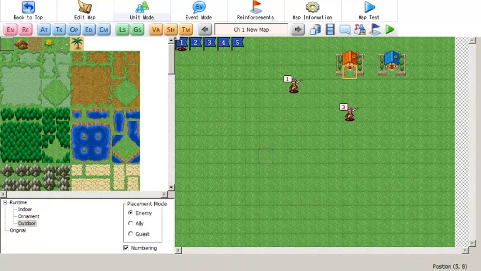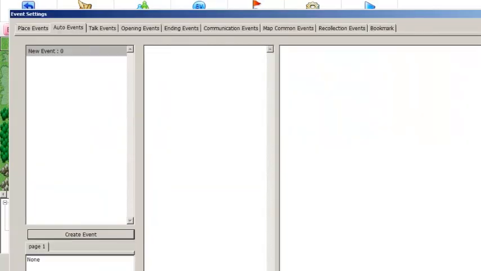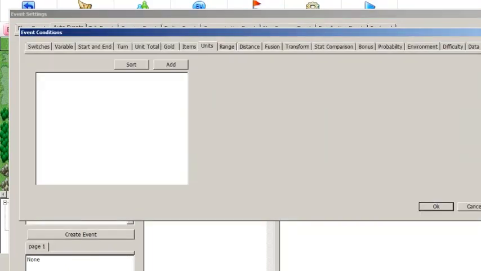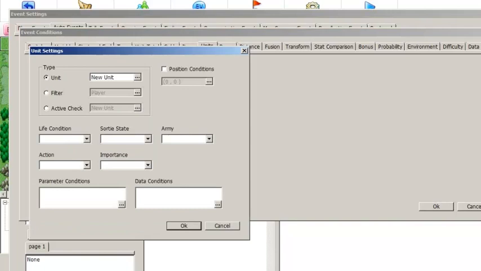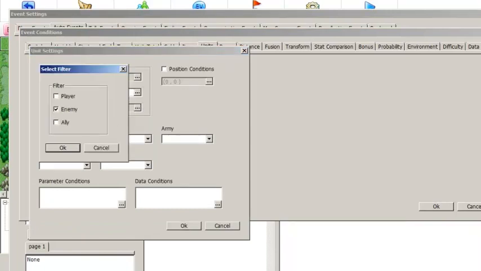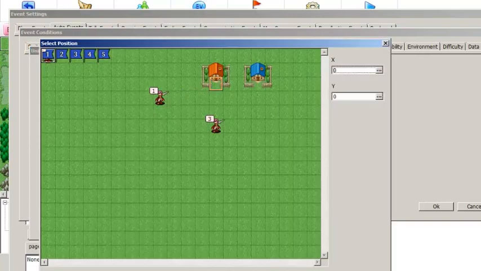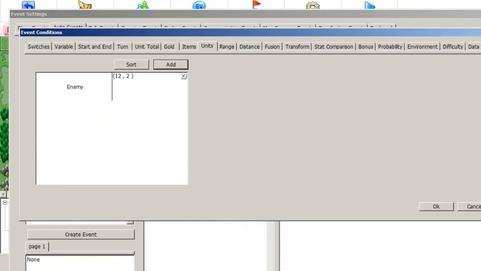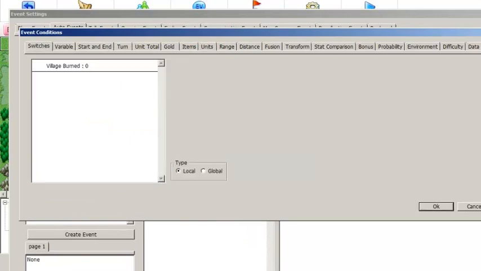So, one thing that's missing, however, is that we need to set up the event for when the enemy reaches that tile. So what we're going to do is create an auto event. The events can be named anything you want, but here's what you need to do for the condition. It needs to be a unit, and you are going to have it so that when an enemy reaches this position, the position of the village event, the event is going to trigger. So filter, enemy, position condition, whatever tile you want it to be. And the other condition is that this switch is off, because we don't want this event to go off if the switch is already on.